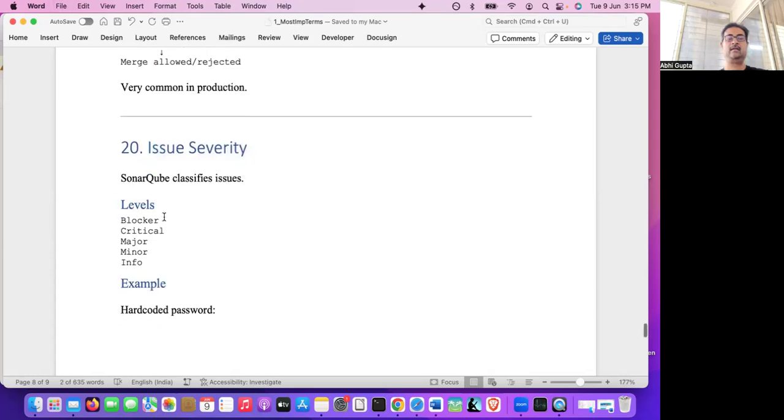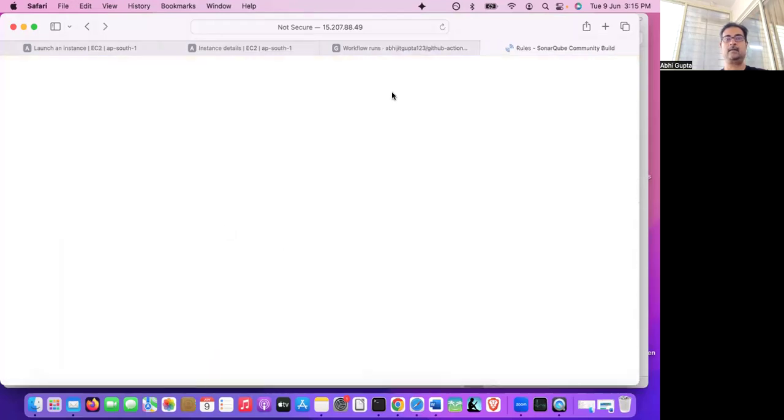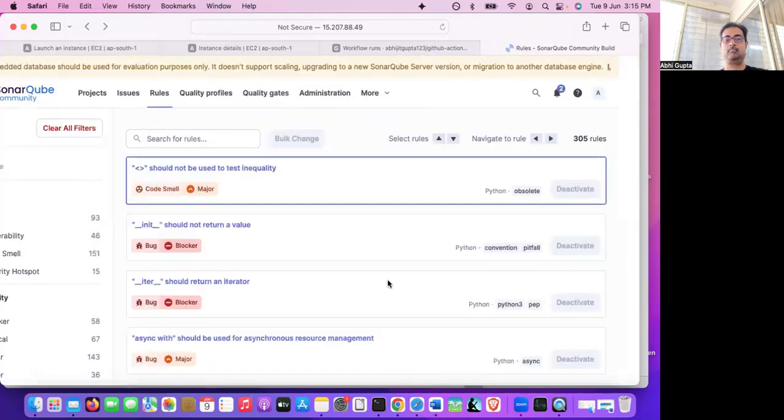Issue severity. It classifies issues as blocker, critical, major, minor, etc. Right? And you have seen that in the dashboard. We have blocker, major, blocker.